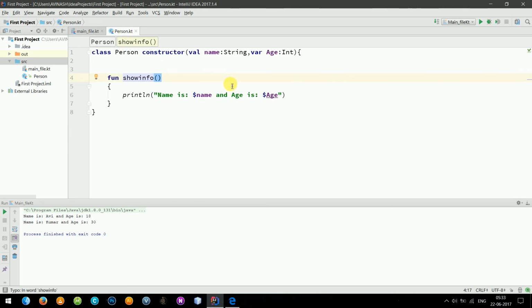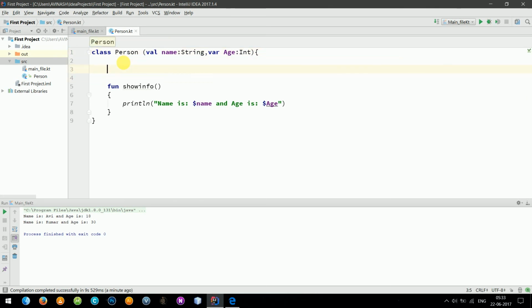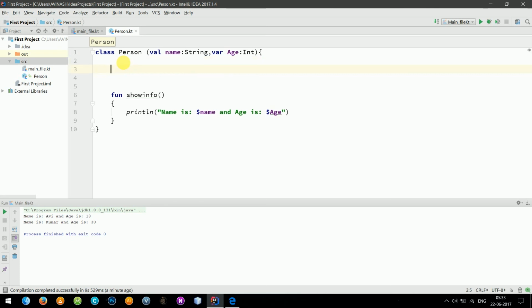the primary constructor. Now you can do one more thing. You can remove this thing also. It will work fine. Now let's say another thing we have is an init block. Init block is used for checking. Like, I'll show you an example.